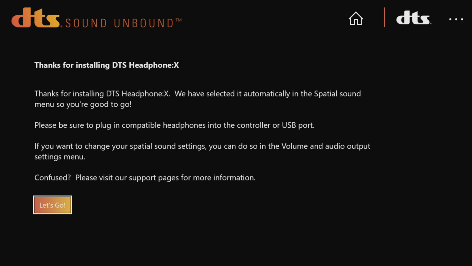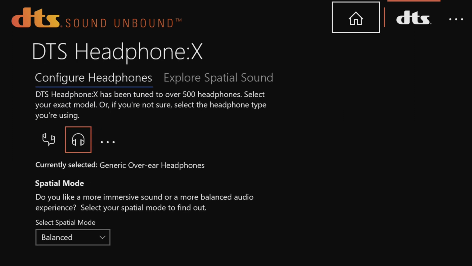If you want to change your spatial sound settings, you can do so in the volume and audio output settings menu, which we were looking at right at the beginning of this video, but we'll go back there in a minute. It says confused? Please visit our support pages for more information. So let's just select let's go. And it brings us to this page here.